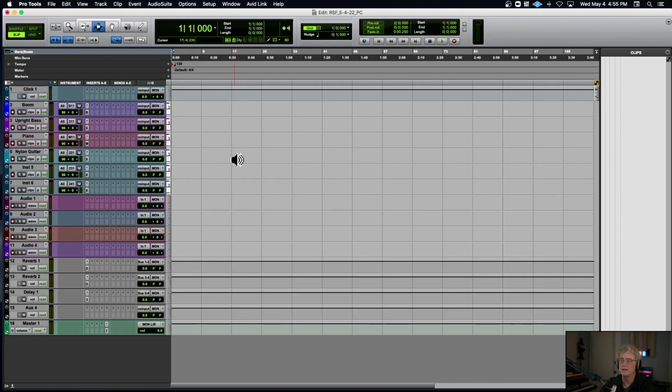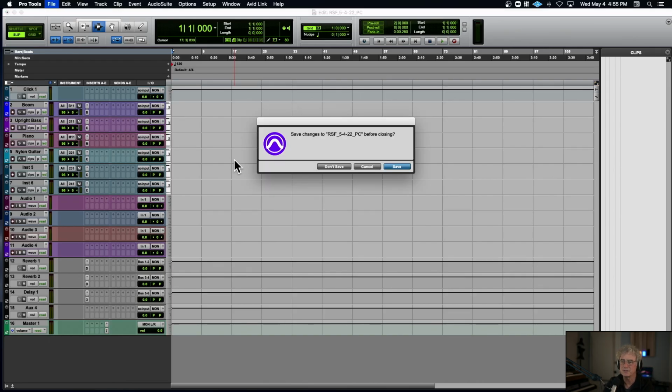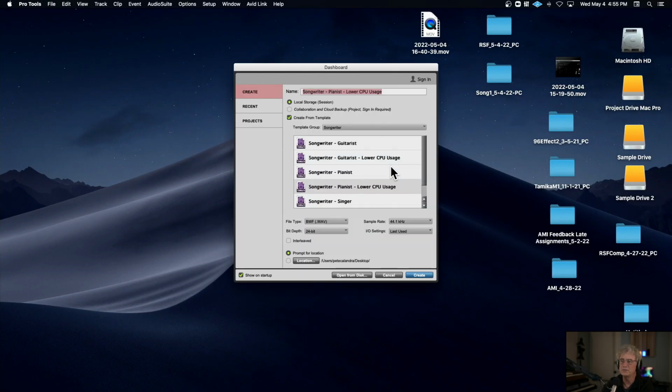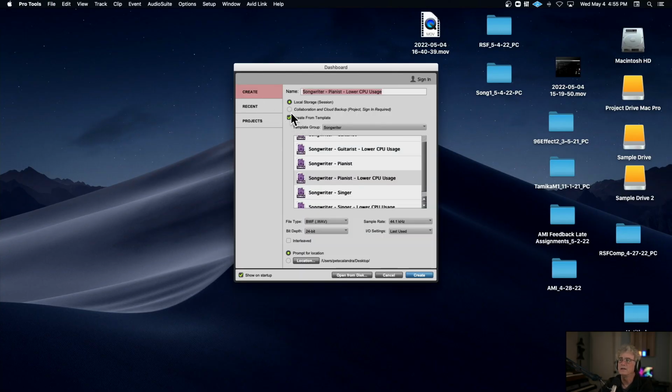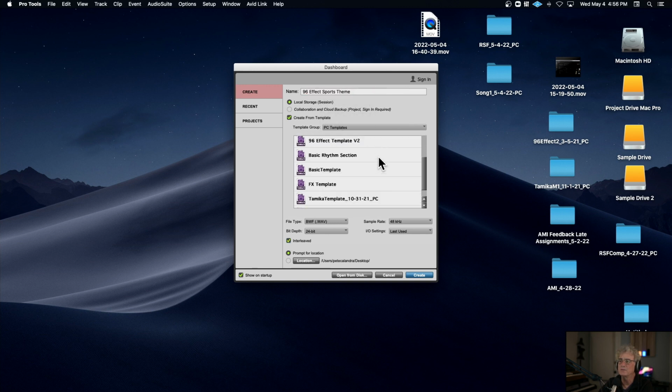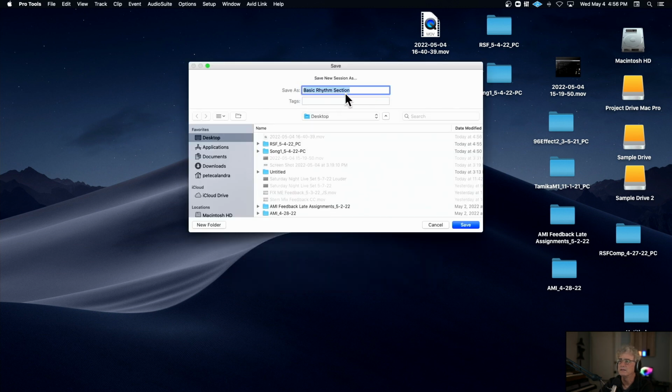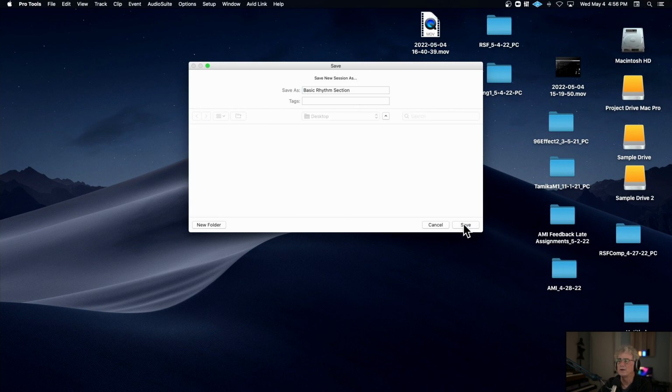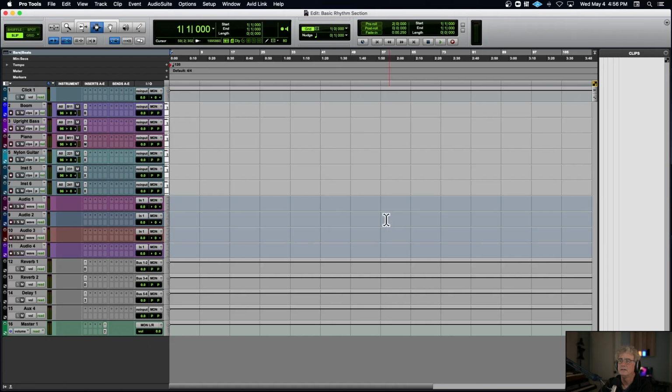Boom. Okay. So now let me close this, and let me open up a new session, and then go to Template, and then pick my templates here, and then let's go basic rhythm section right here. Create, and then I would just title this properly, whatever I wanted to title it, and then boom, it opens up exactly the way I left it, and I'm ready to go.